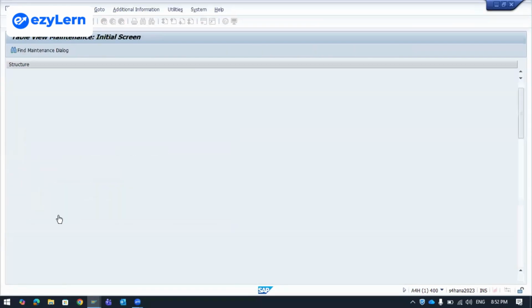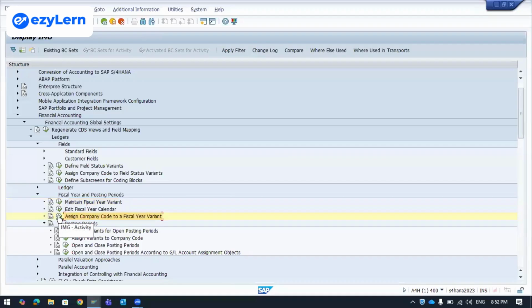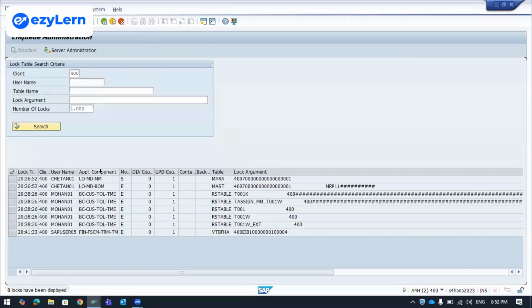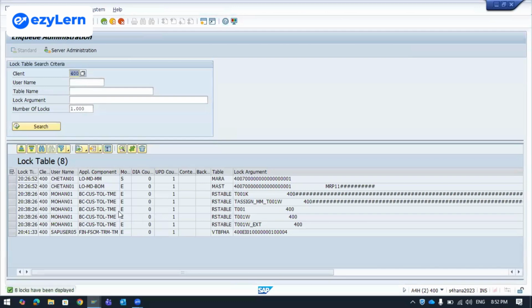So it is in display mode. How can I cancel the session? In SM12, we'll remove the user ID and execute. So we have certain existing sessions that are available. We'll delete either the one which is causing us the problem, or you can just delete the one related to the company code. So he is also performing something related to the company code, since he is in the T001 table.